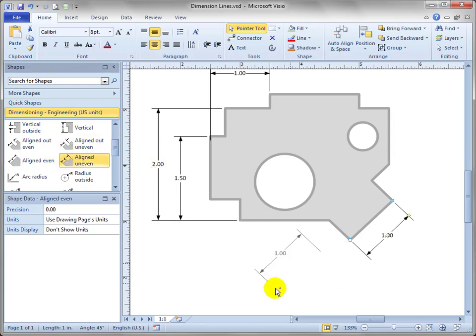aligned uneven shape, and this is more tricky with the handles. You can see that the 1D endpoint doesn't really do anything but set the angle. It doesn't set the length of it. So we place one handle there just to set the angle. Pull out the dimension line so it's a little bit higher, and then pull this third handle out here, like that. So now we're using the 1D handles to set the angle.